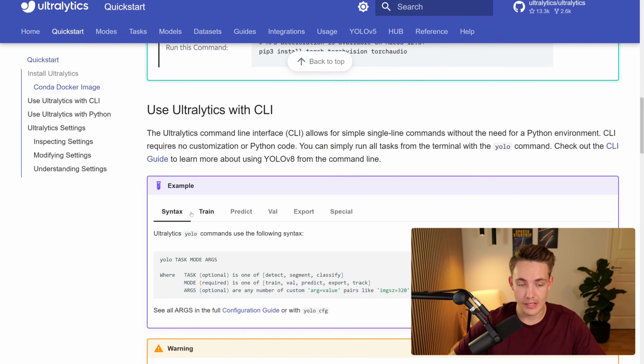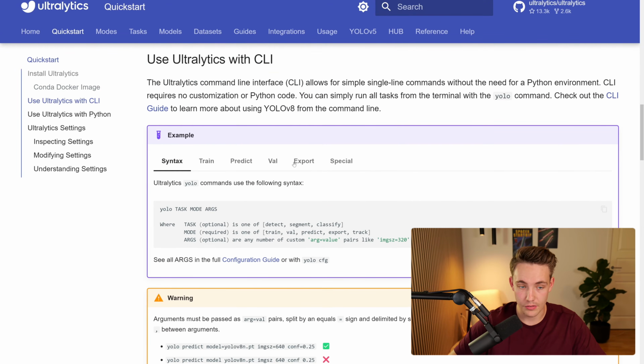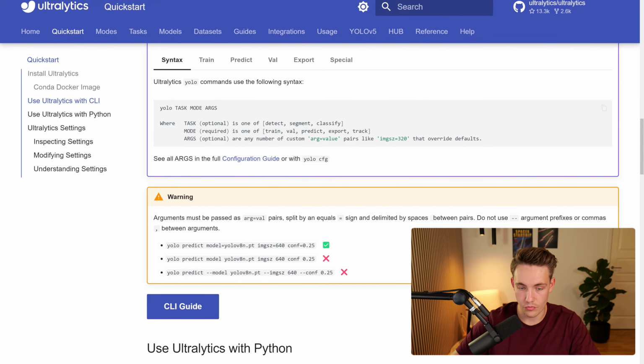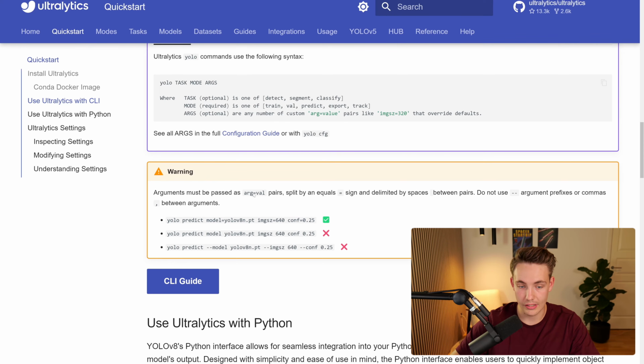So the only thing that we basically need to do is we can have these different modes. We're going to cover that in another video. But again, we can have the train, predict, validation, export, and a special mode. And then we can just call the YOLO command, the task mode, and then all the arguments that we want to run. Here in this specific example, we actually have to have it in this format. So we don't have double dashes or anything like that. We just have an equal sign, just as we're assigning it to a variable or like the command arguments.